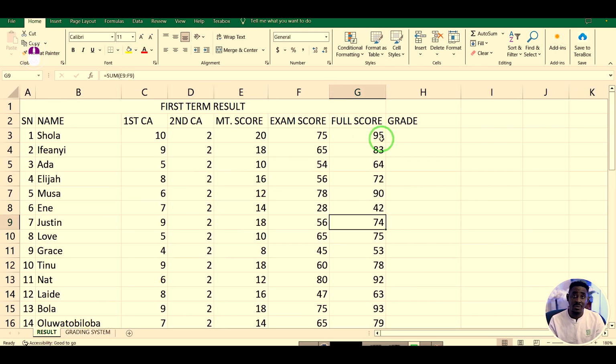Let's now start working with the grading system. Now, there's what we call lookup wizard. Lookup wizard helps you to link 2 or more cells or 2 or more sheets in your Microsoft Excel. This helps you to link different sheets or different cells together to get a particular result. I'm going to put that into practice right now and you see how that works.